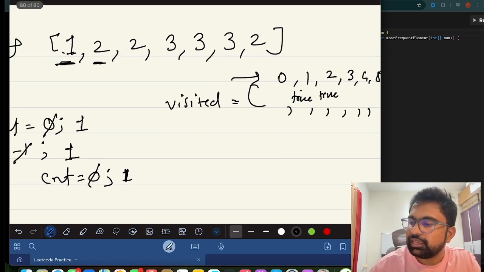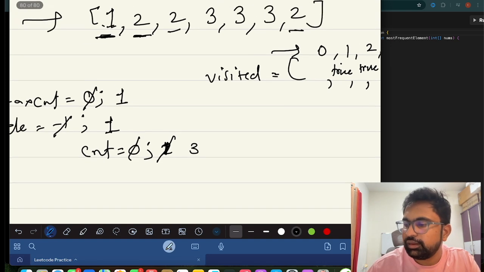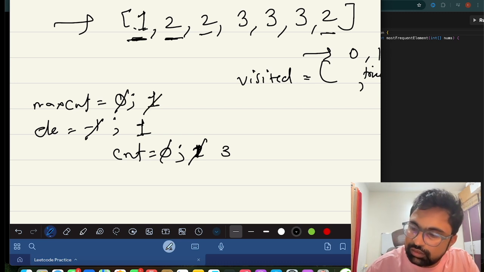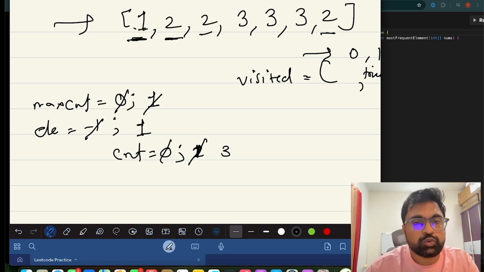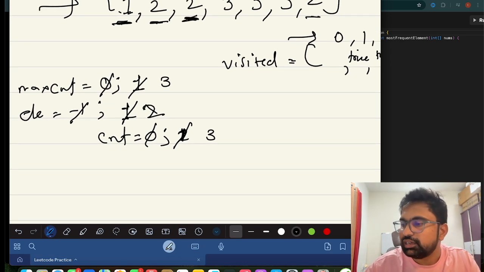Then we'll come back here and try to count the number of occurrences. So it is occurring here, so 2 times and 3 times, right? So count will become 3. Then again we'll compare count and max count. So here also count is greater than max count, we'll update max count to count. So count will become 3 and element will become array of I, which is nothing but 2, right?